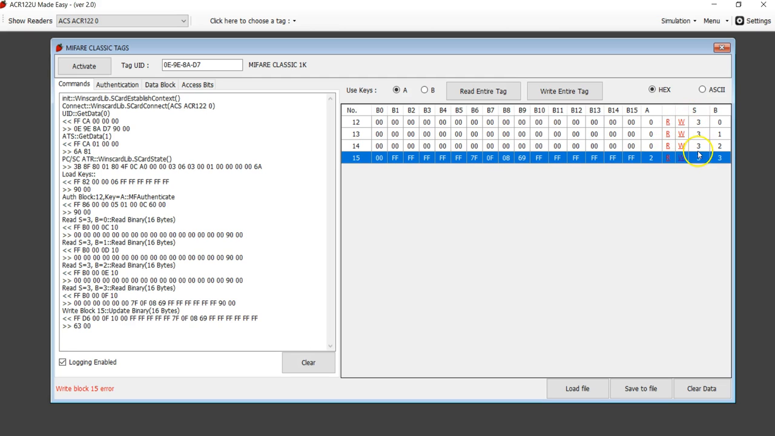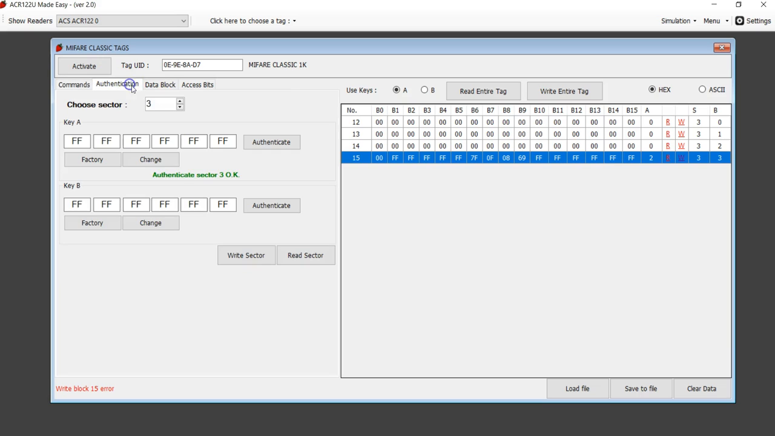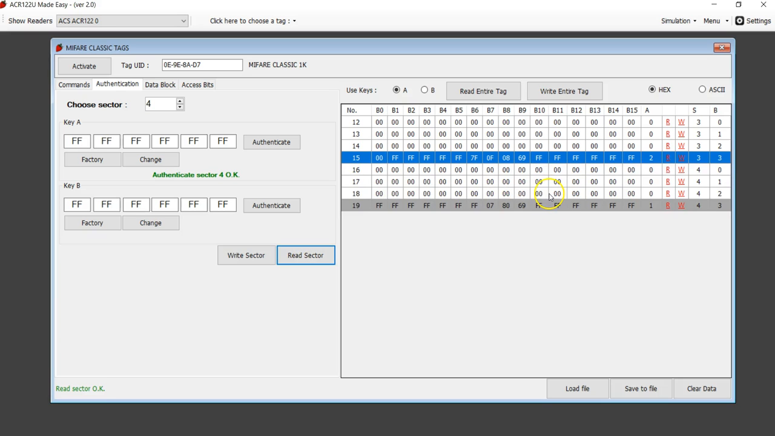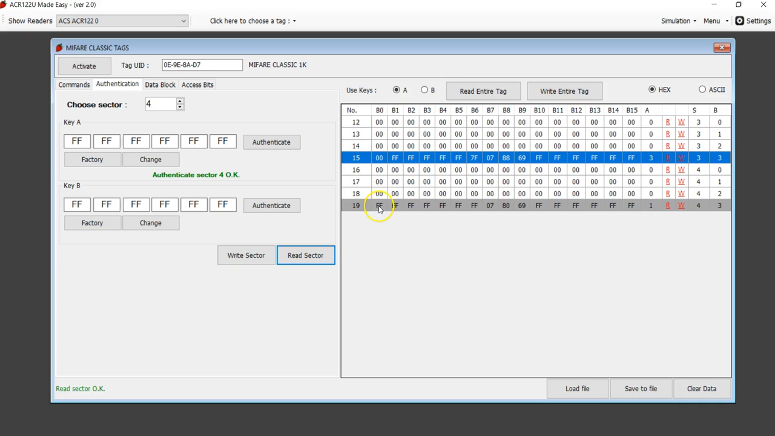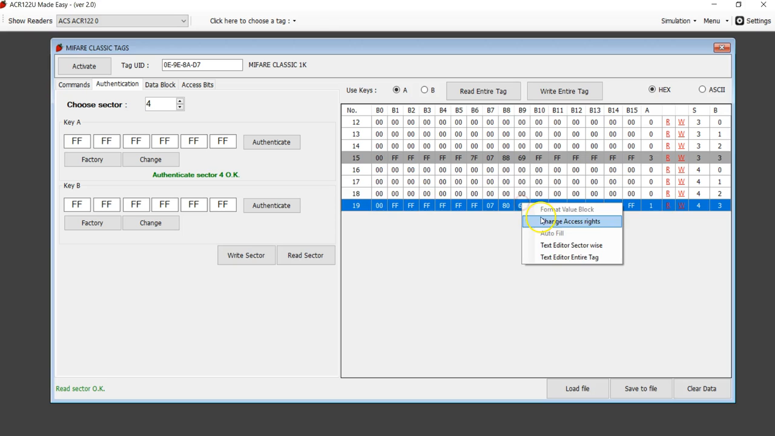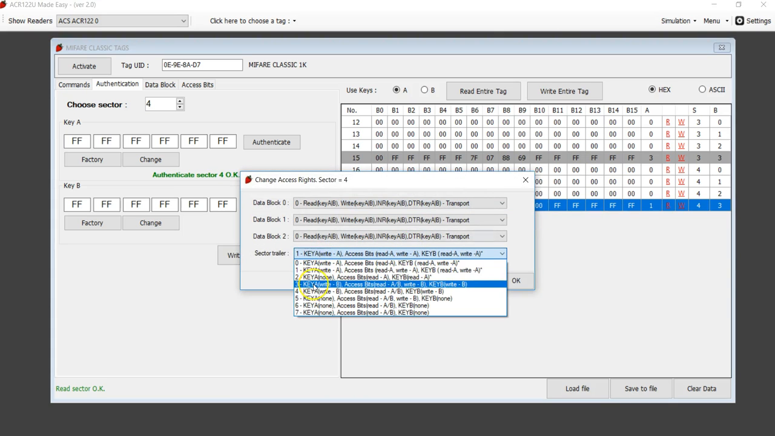Now I cannot use this sector 3 because this is set to configuration 2 where the access bits are not modifiable. So I'm going to use sector 4, authenticate and read. Now we got sector 4 which is still in the factory setting. I'm going to change this to configuration 3, and you can keep all this as a default, or you can set this to 00, set this to 00, and right click and change here to 3.